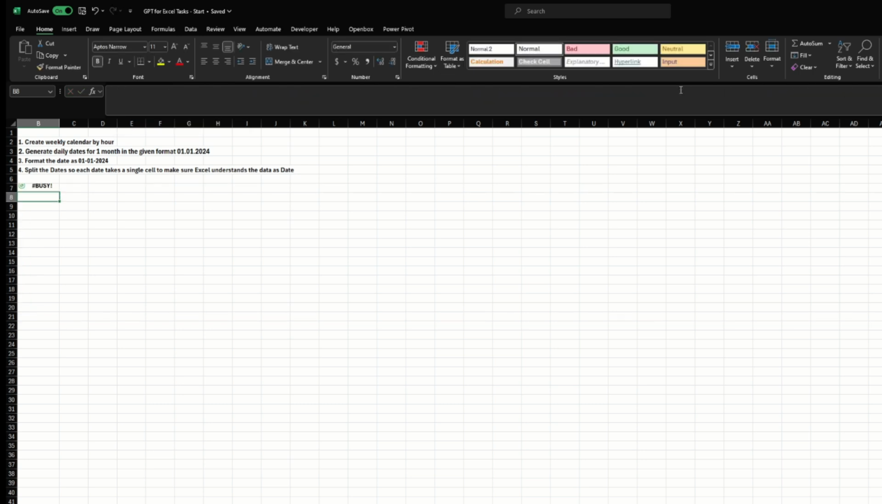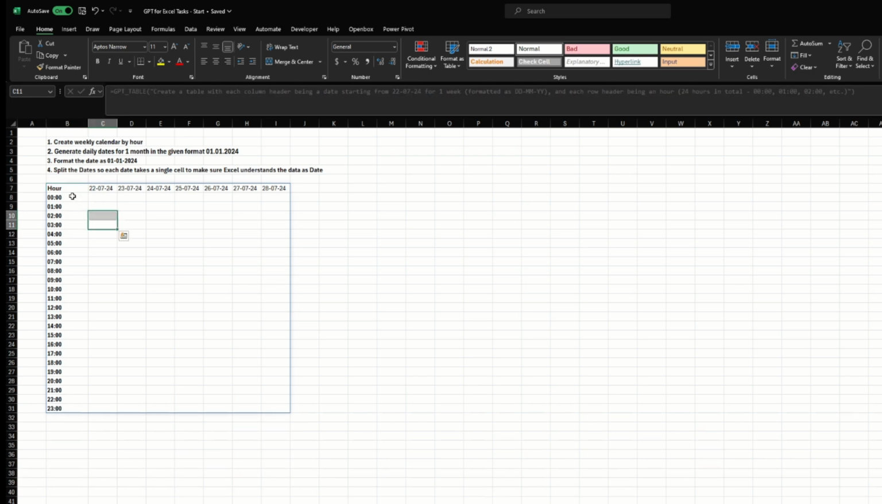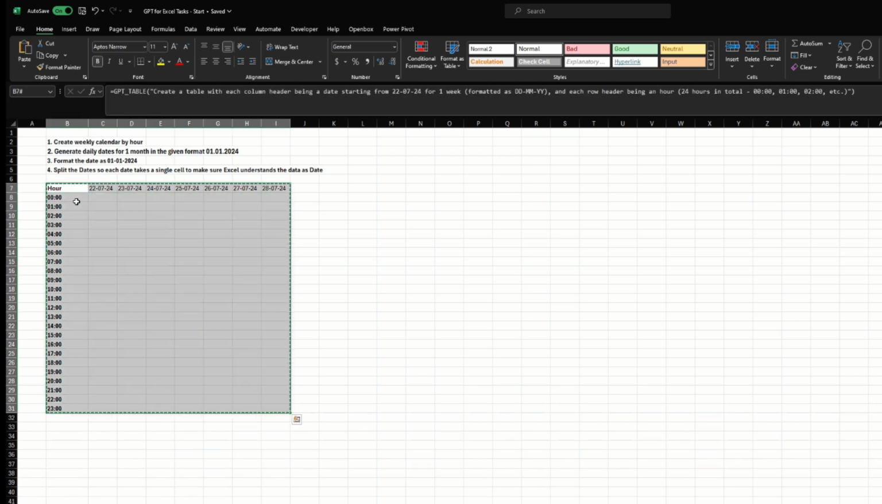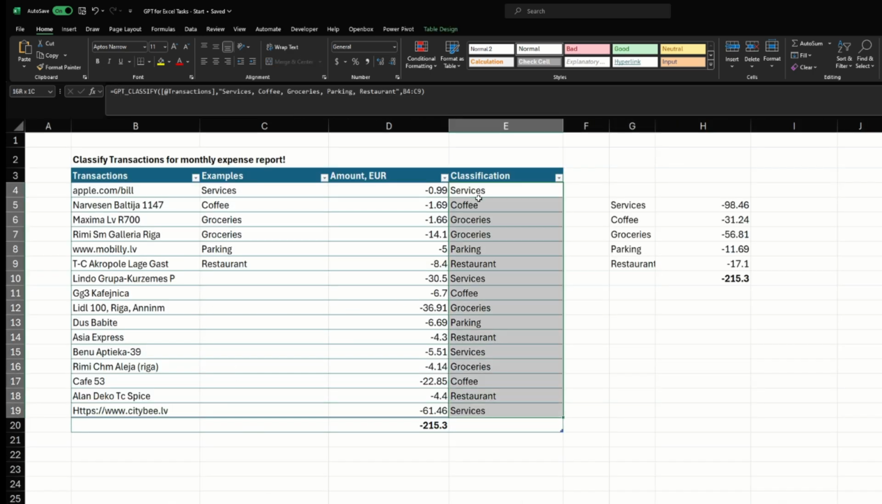Let's give it an example. So that way I can quickly create a calendar. That is done. And once we have created it, I suggest we paste it as values because every time you enter any other formula, it's going to recalculate that. And basically we would need to do the same here as well.